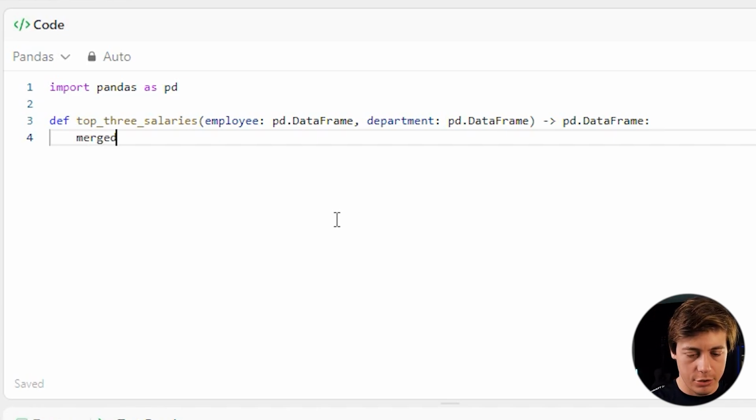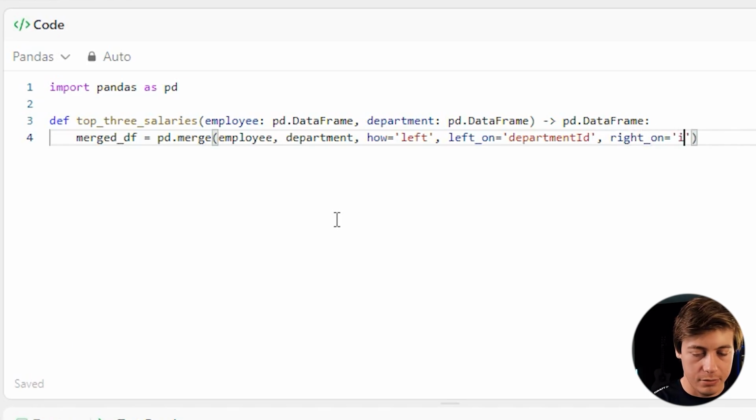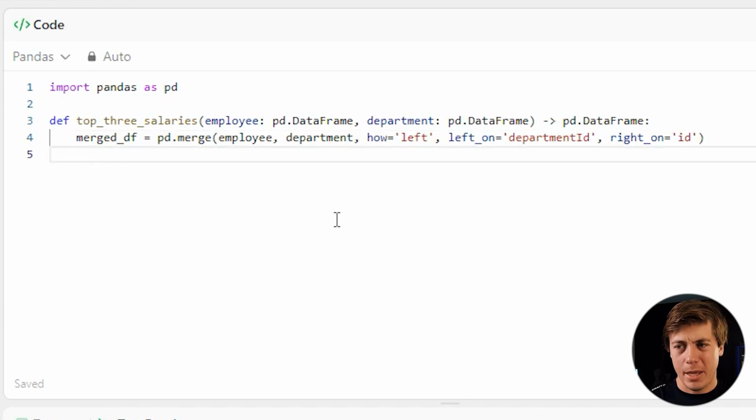So what we're going to do is merged df. We're going to say that's equal to pd.merge. Then inside over here, what we're going to do is merge our employee, so employee as well as our department. So department. We're just going to do a how equals left. So throw that in here, how equals left. And then we're going to say left on equals, we'll throw in our department ID. So department ID. And then on, we're going to say right on equals, and we're just going to grab our ID. So essentially our join in Python pandas.